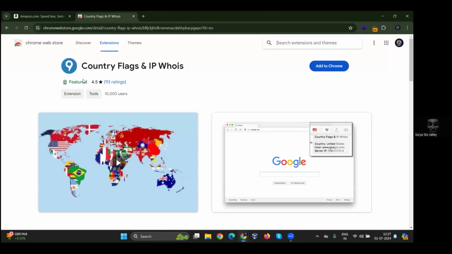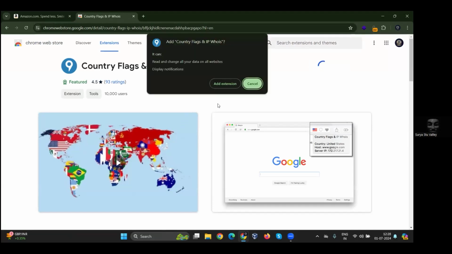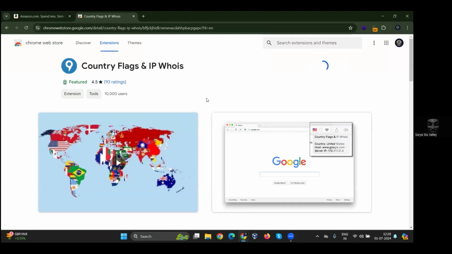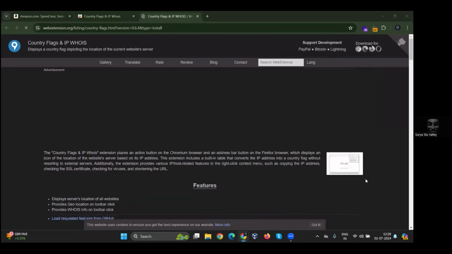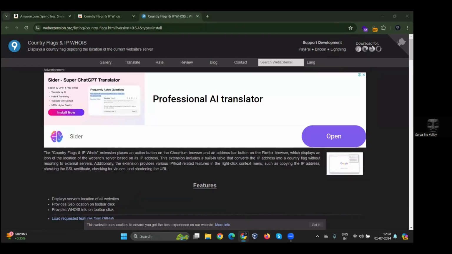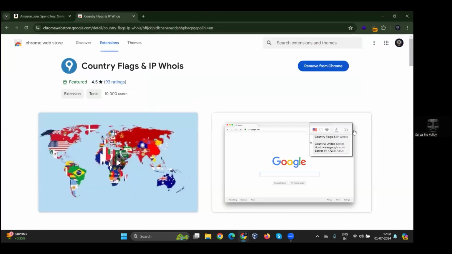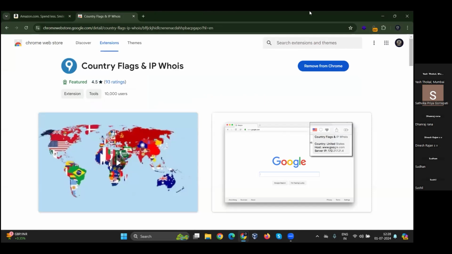Okay, you just need to click here, add to Chrome, add extension. So here you can see Country Flags and IP Whois, the country is United States, host is www.google.com, and this is the server IP address. So like this, you will get to know what the IP address of your target website is.